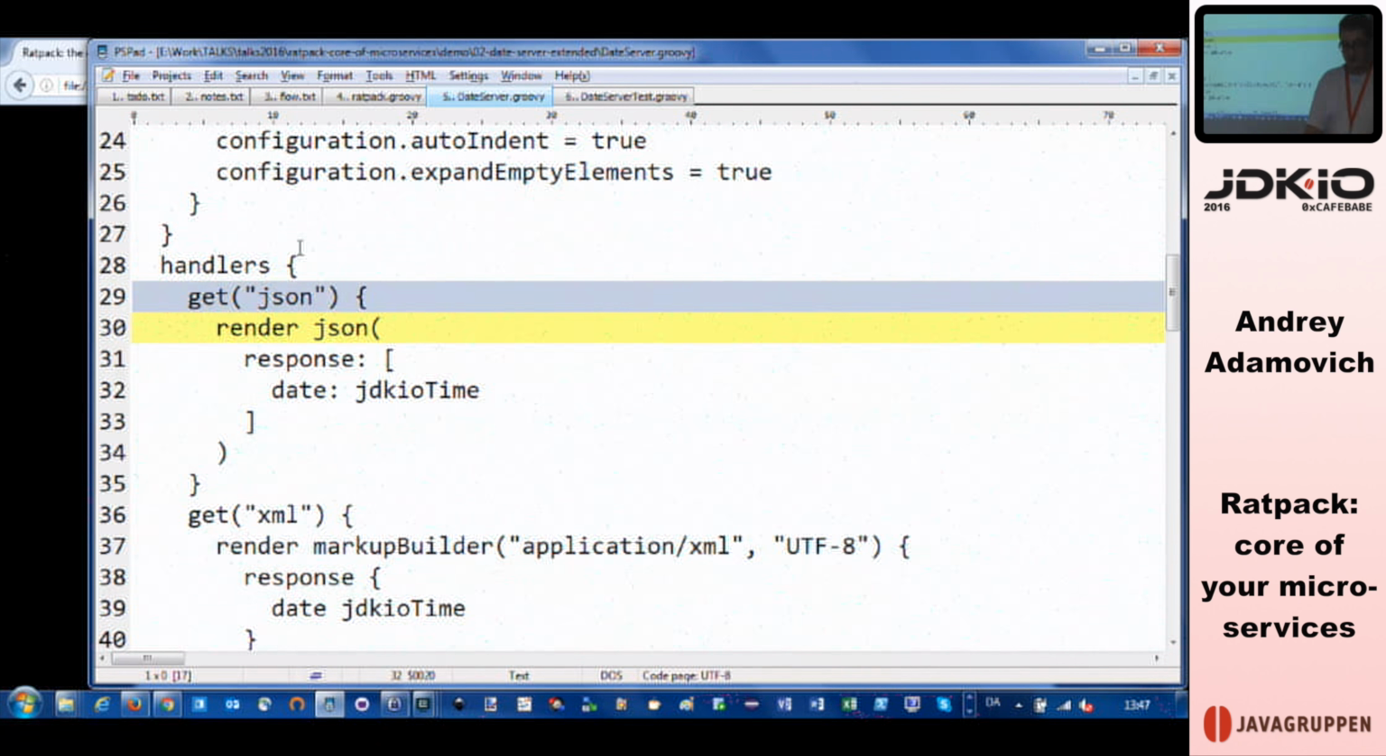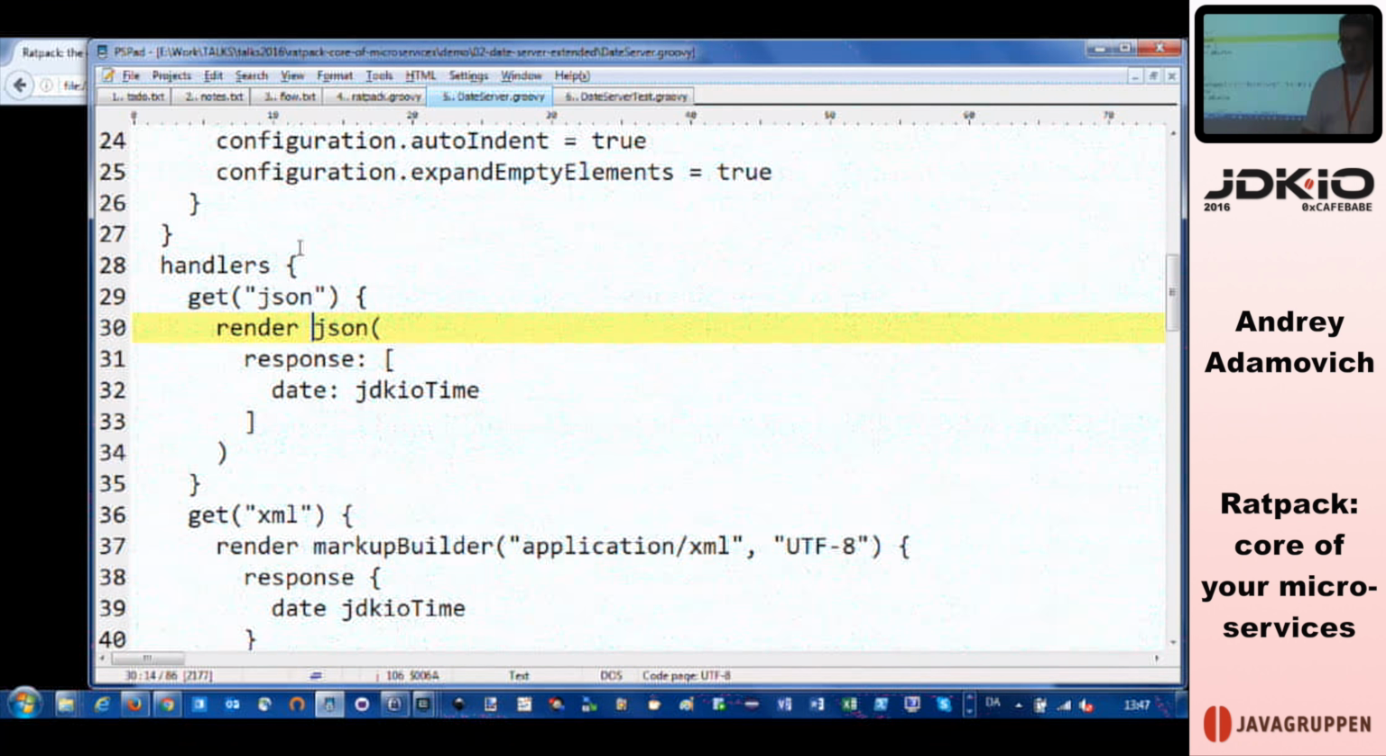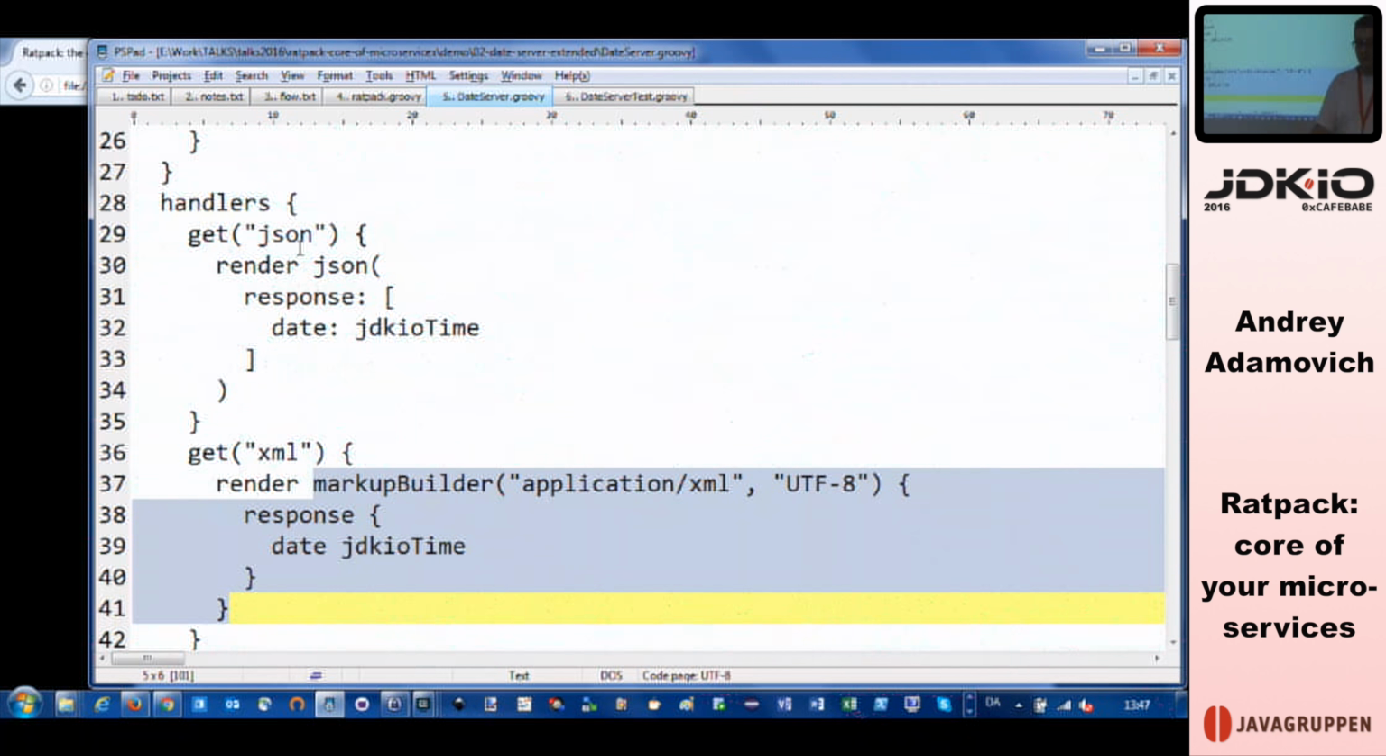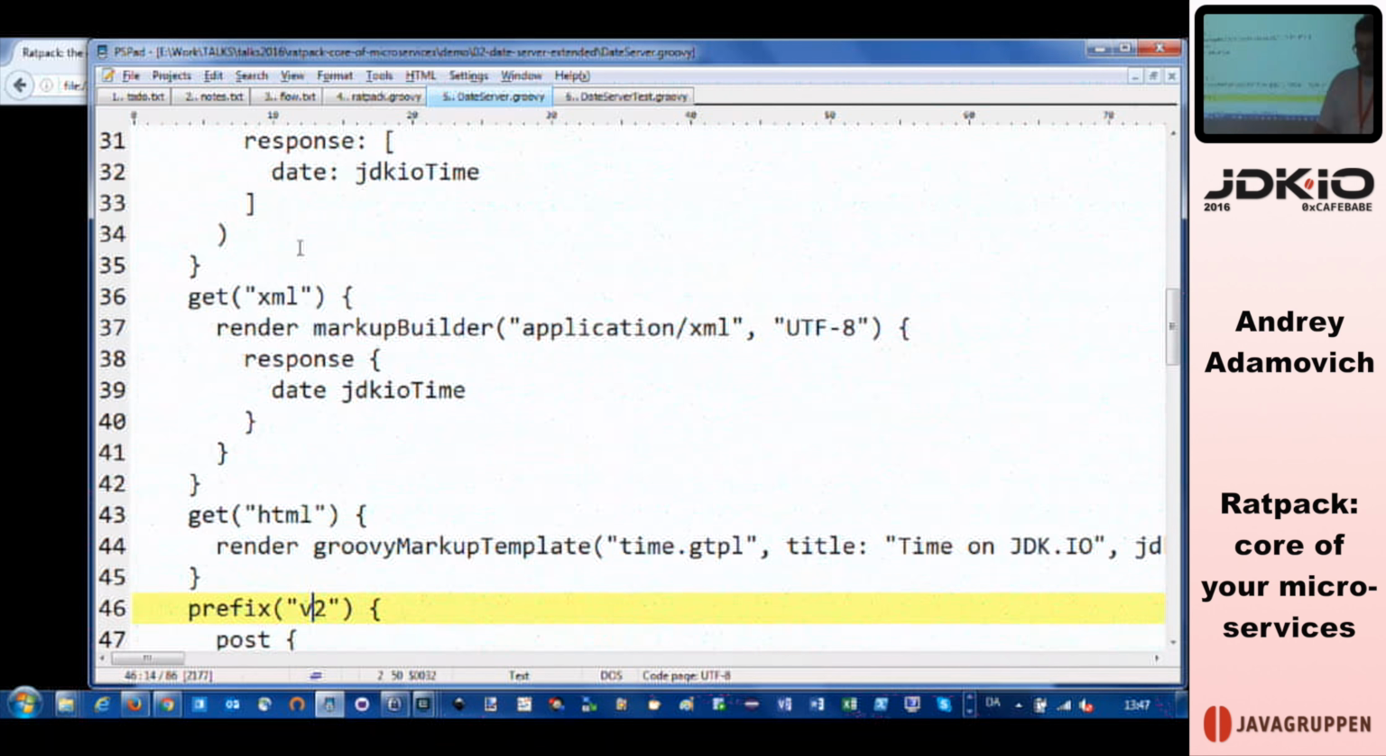So we're serving the JSON path to return JSON, and as you see here, behind the scenes, Ratpack has a set of renderers, and we give a JSON object to the renderer, and behind the scenes, it's making a JSON response. The same happens with XML. It also has a default renderer for XML. We can return markup in Groovy format, and it will return automatically the XML data in the response.